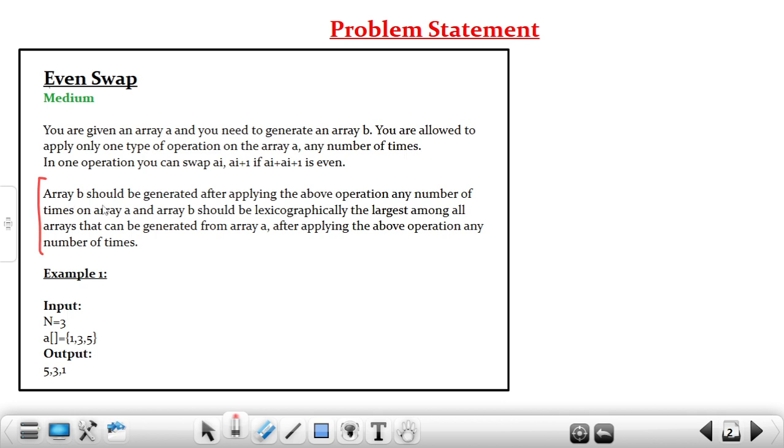Array B should be generated after applying the above operation any number of times on array A, and the array B should be lexicographically the largest among all the arrays that can be generated from A after applying the above operation any number of times. So an example is given here. Let me explain the example.